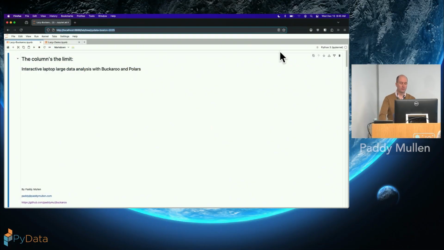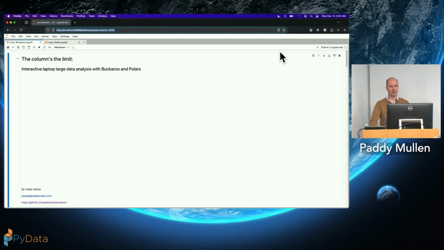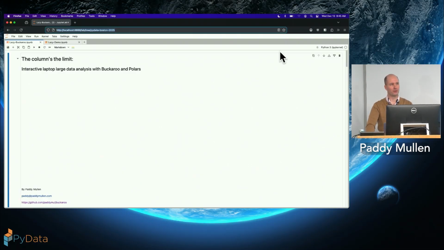Okay, welcome to "The Columns, the Limit: Interactive Laptop Large Data Analysis with Buckaroo and Polars." I'm Paddy Mullen. I've been in the PyData space for a long time. I was an early employee at Anaconda, where I worked on Bokeh and Wakari, which was our early Jupyter Notebook sharing system.